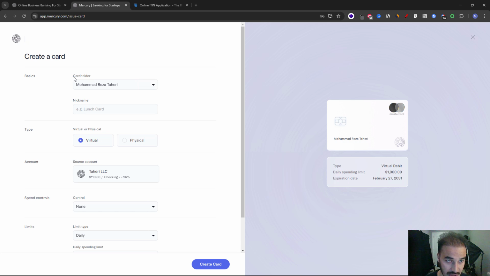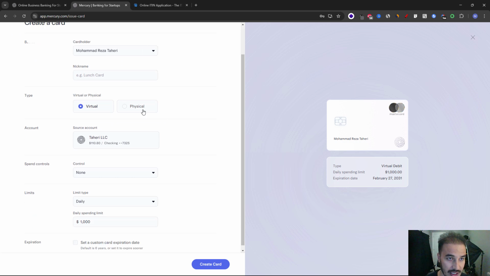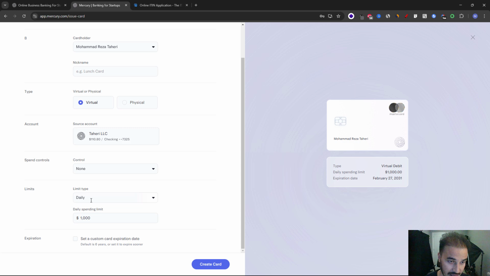and you can change the card holder. You can add other people in your team, so he or she can manage the card. So I'm gonna go with this name, and then you can change the nickname here, virtual card, and daily, weekly or monthly limit. So I'm gonna put like a $100 daily limit, and just click on create card.